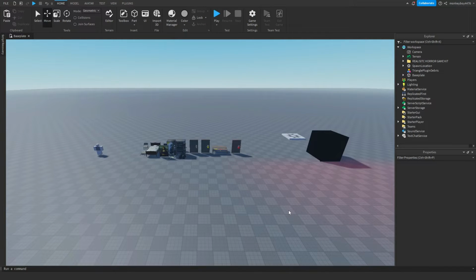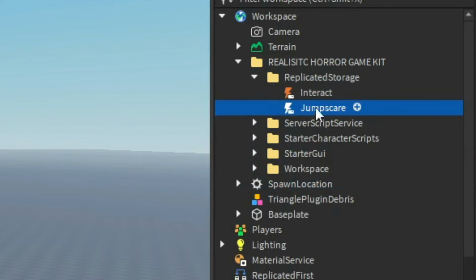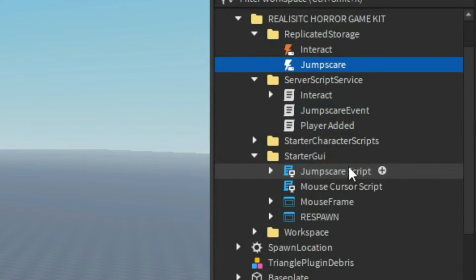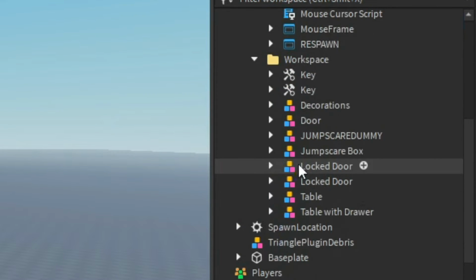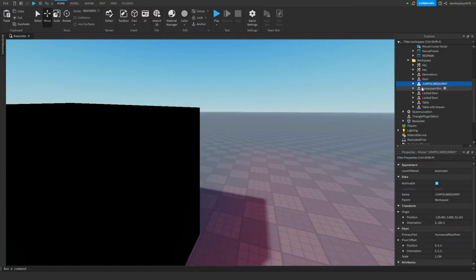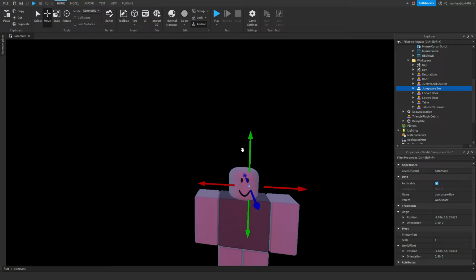So when you insert the kit into Studio, there are a couple new things that I added. Inside of the ReplicatedStorage folder, there's a new event called JumpScare. Inside of the ServerScriptService folder, there is a new script called JumpScareEvent. Inside of the StarterGui folder, there are two new things, a JumpScare script and a RespawnUI. And then inside of the Workspace folder, there's a new thing called the JumpScareDummy, and then the JumpScareBox, which is where the jump scare animation plays.